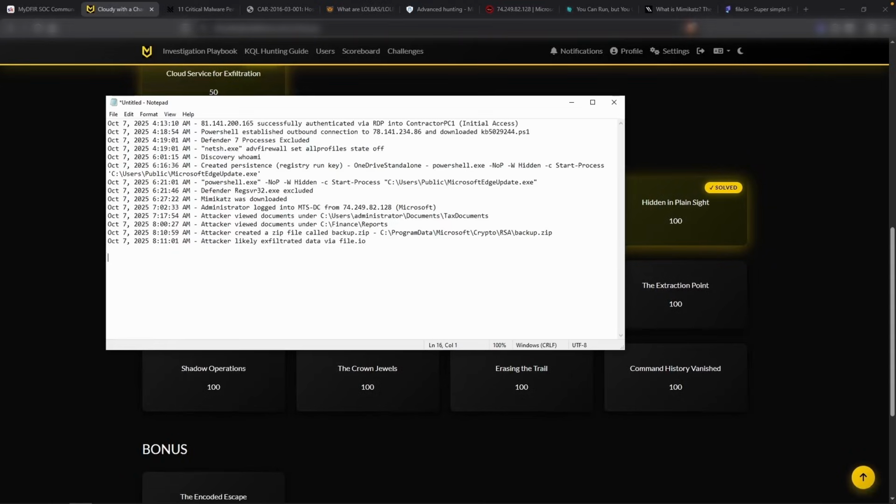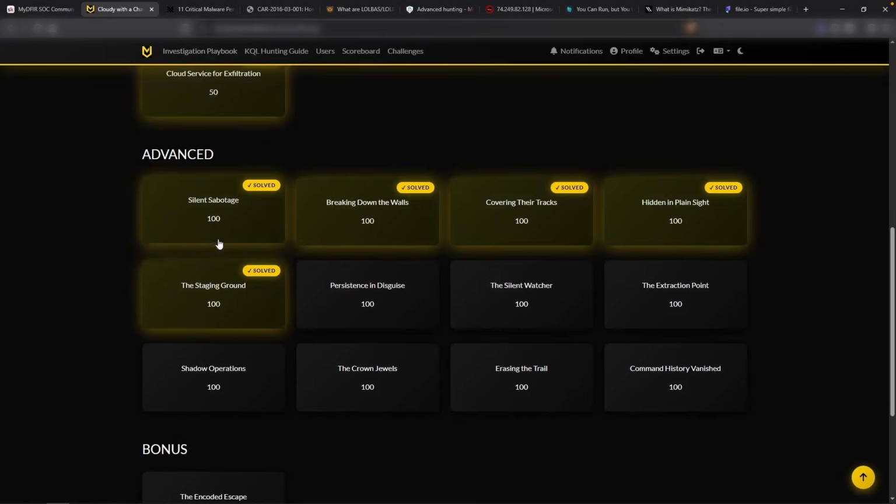Perfect. So I'll add some of this into my notes. Staging directory, Mimikatz downloaded here. All right, let's move on to the next one, which is persistence in disguise.